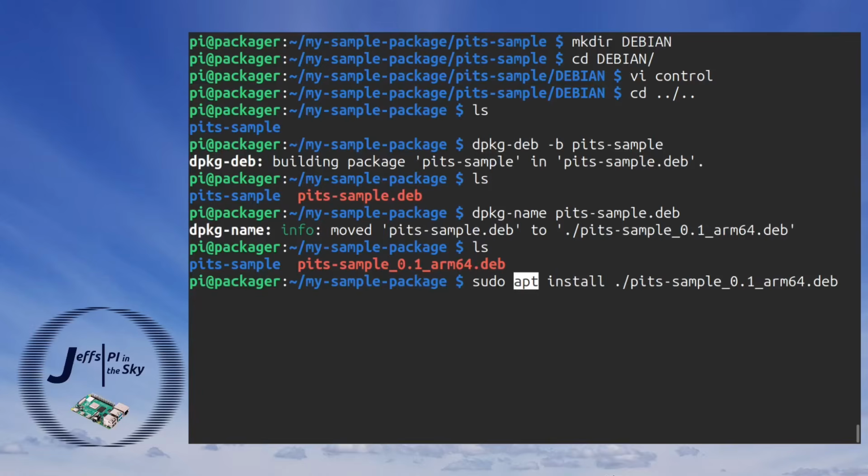So what I always prefer to do is actually run the apt tool. Now normally apt will work against repositories that are hosted online, but you can get it to work against local files as well. So I'm just going to provide it with the instruction to install and then give it the name of my package file. And it is actually quite important that I do give it a path as well. So I'm just saying it's in the current directory.